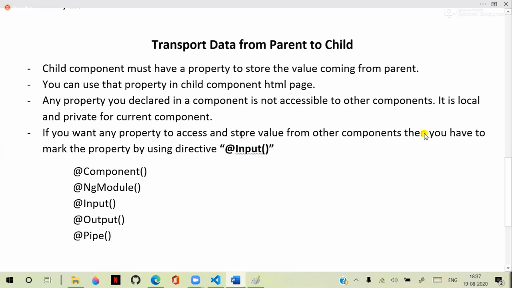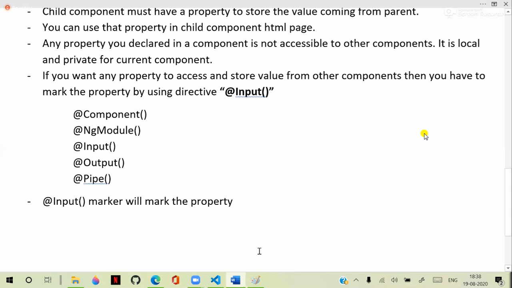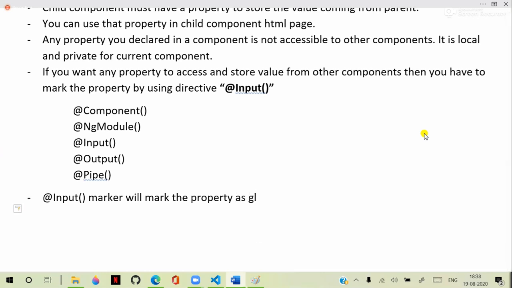Technically, input is a marker actually, and the input marker will mark the content in such a way. What is the purpose of the input marker? The input marker will mark the property as global, so that it can be accessed from another component.